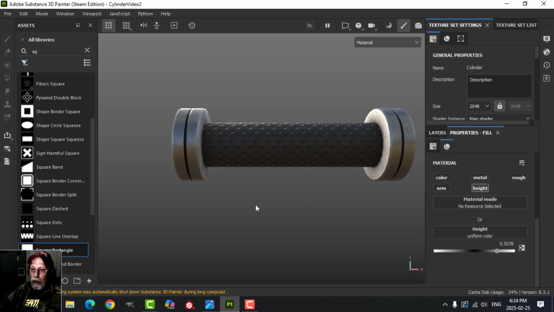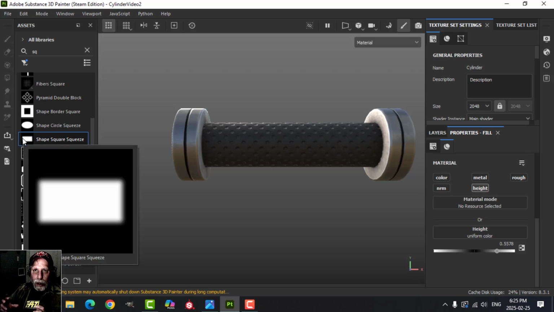And so now I need to think about, well, what shape do I want to use? What alpha do I want to use to do this? And I'm going to choose this shape square squeeze, which has a little bit of blur on it. That means it's not going to be such a stark change, all right? And that's going to be a nice effect for us.